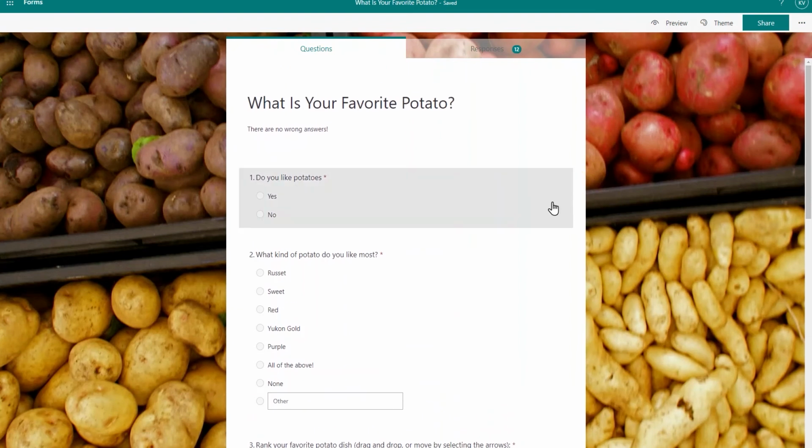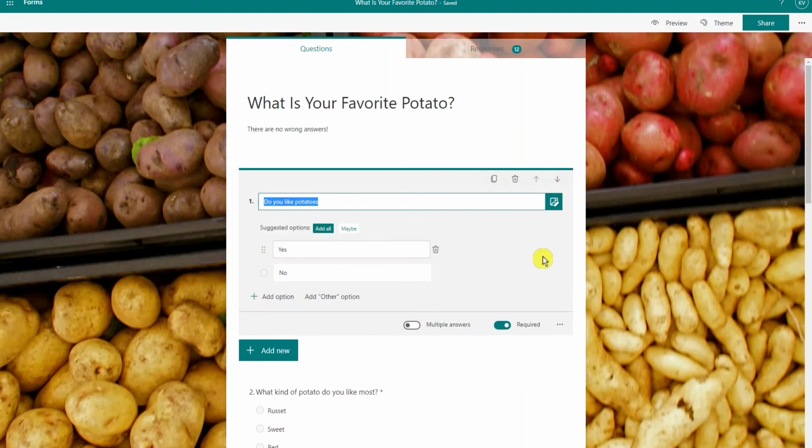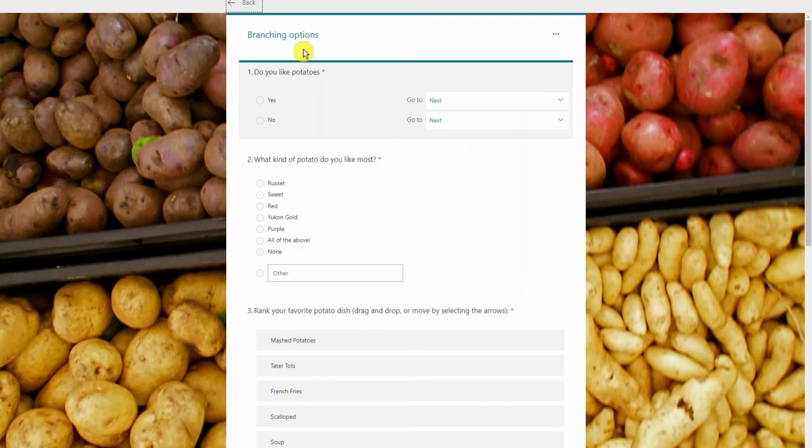Let's begin by selecting the question for which you want to add branching logic. Once you select it, go to the bottom right corner, select the ellipses, and go to Add Branching. This will now take you to the branching option page, and as you can see, I have more options and settings to select from in question number 1.